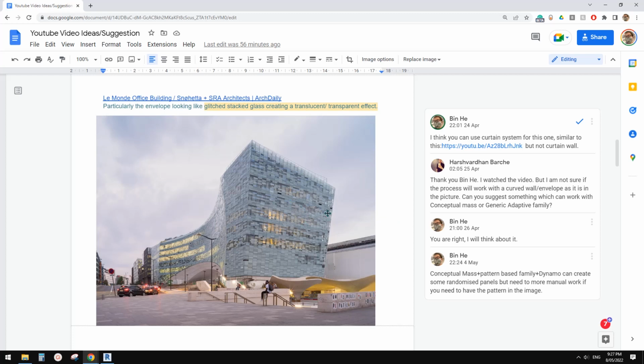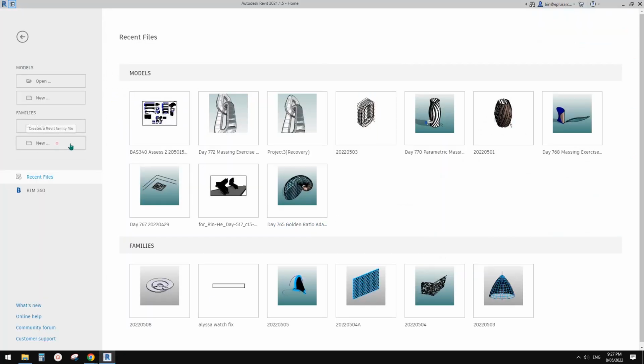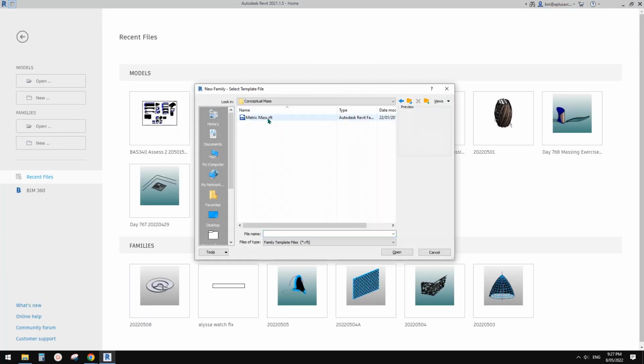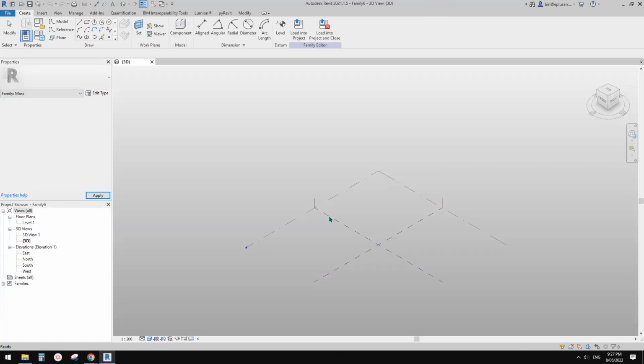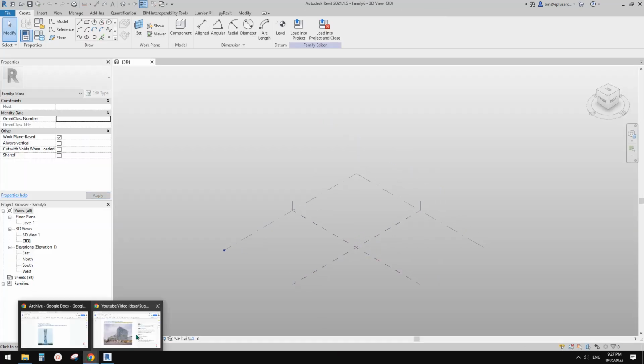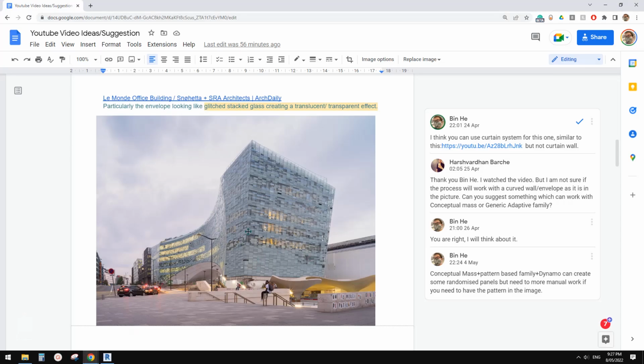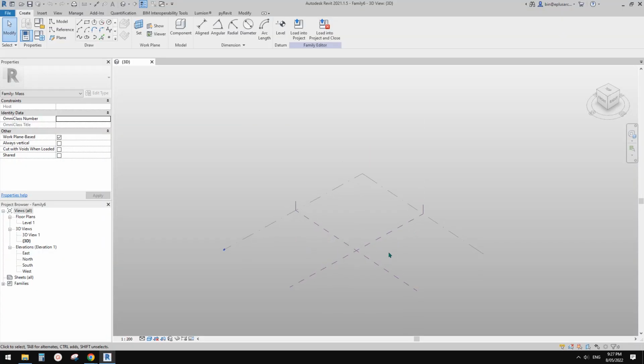Today we're going to try to model these panels. Okay, so let's do it. First, let's create a conceptual mass. We're going to use a pattern-based family. So of course we need a mass first.